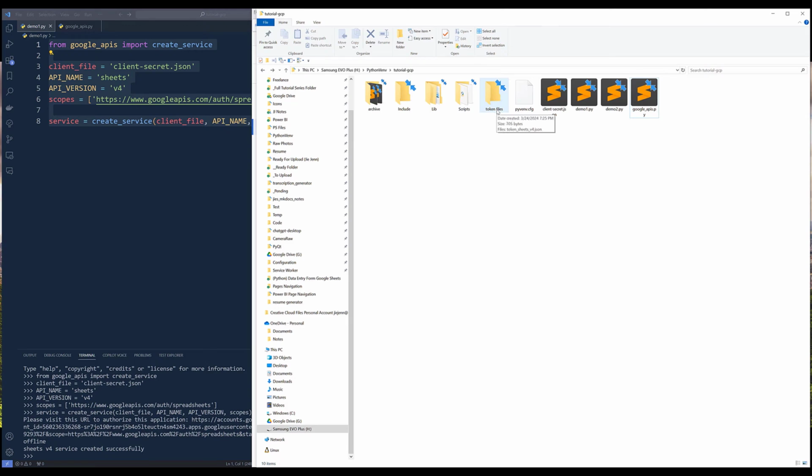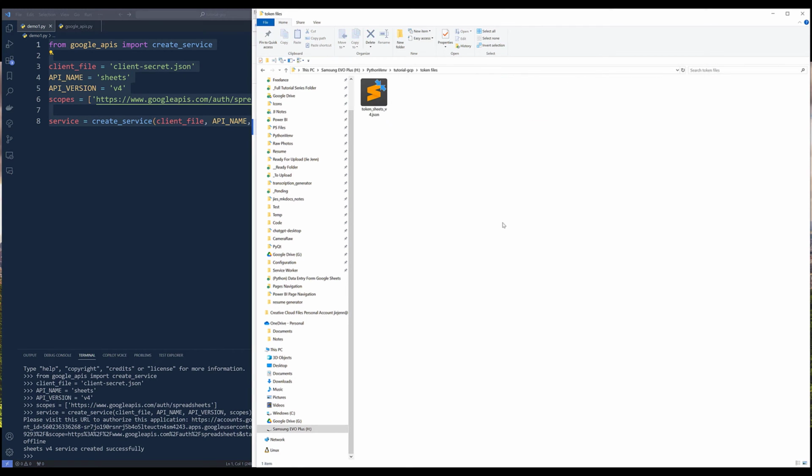Now here you should see a new folder got created, and the folder is called token files. Inside the createService function, I have a procedure built in to save the token assets. So next time, if you need to connect to the Google Sheets API, you can simply load the token assets and don't have to go through the authentication again.